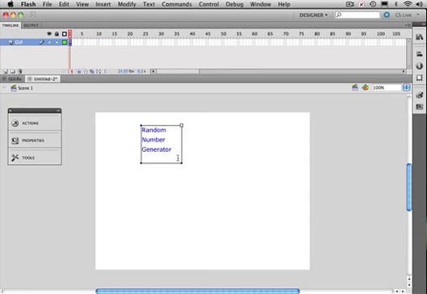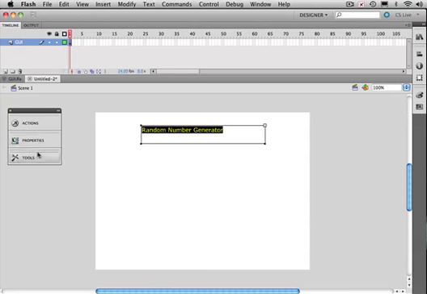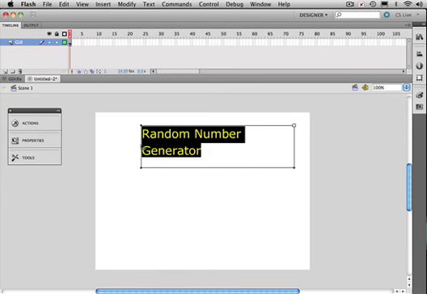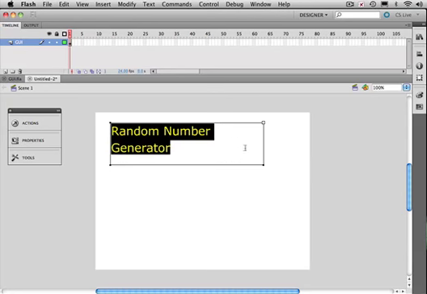Now the random number generator will actually change if I grab these handles and stretch the box. Okay, now if I want to make a better title for this, I can just go over and highlight the word, go back into my properties panel. I can then slide this across, which is a different feature rather than typing in the numbers. I can then stretch the box out again to make it fit how I would like it to be.